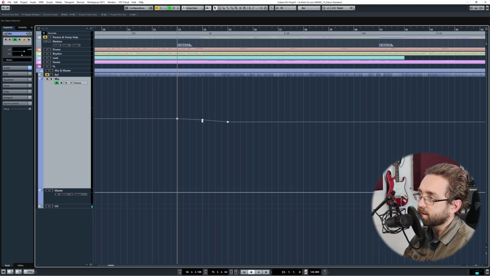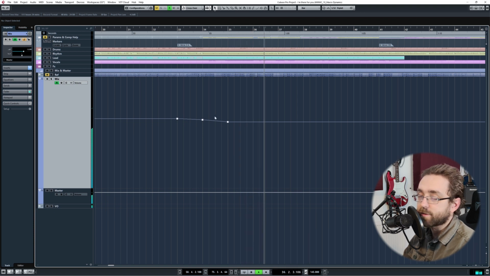So you can see here, this fade out actually bleeds a little bit into the verse itself. The verse has started there and it was still fading out, so we're trying to make it nice and transparent.